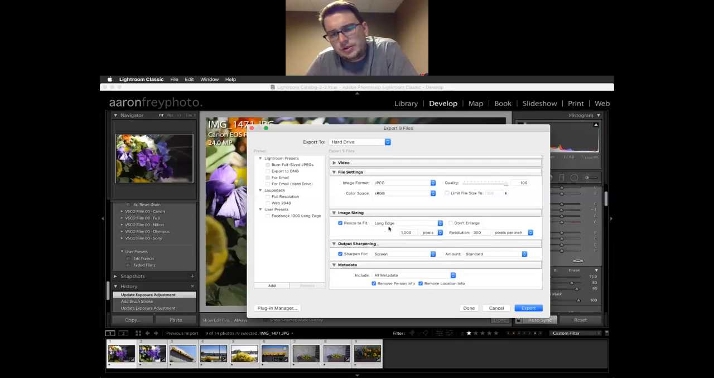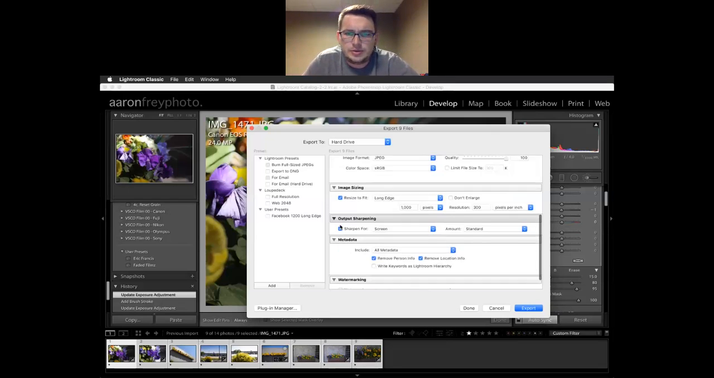And I'll usually use the long edge. So if I formatted it properly for what I want, I will resize to a certain dimension, usually to match the long edge to a certain dimension.